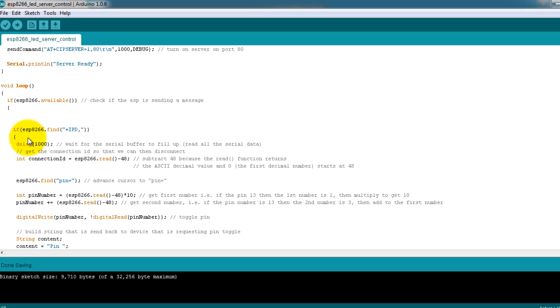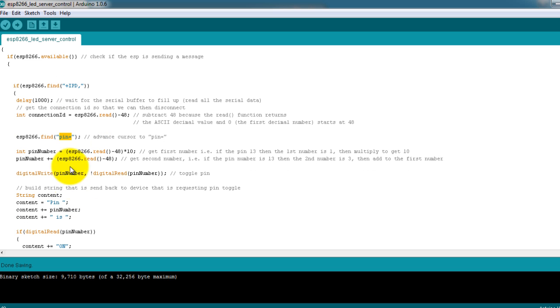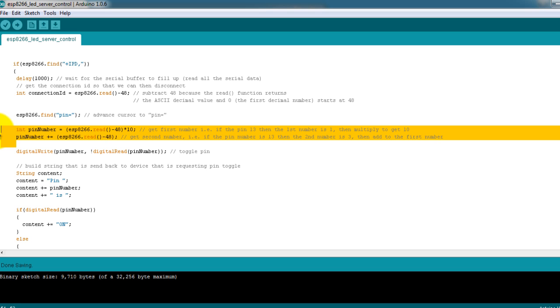So like in my previous code for the web server page, I check a connection by looking for the string +IPD. So that's when I know that some device is attempting to connect to the ESP8266. So when that string is there, I know that my phone is trying to send some information. Then I look for the string pin=. So that is my variable or my parameter that I'm looking for. And then I get the pin number. So that is how I get the pin number.